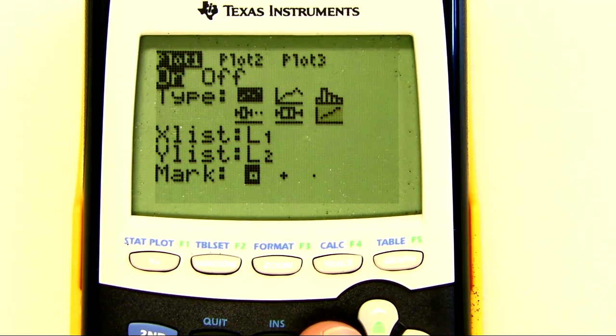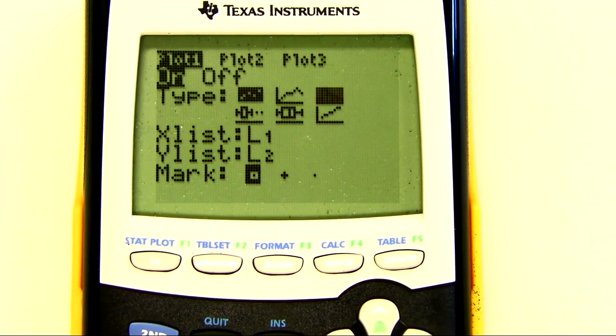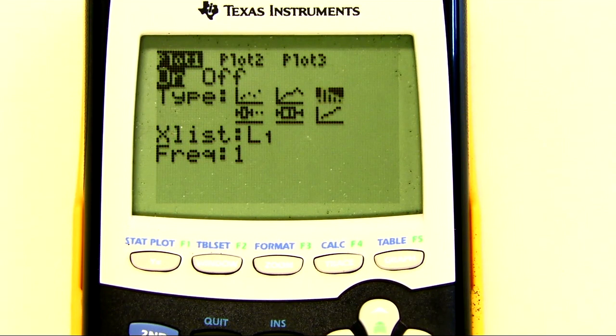We will learn about all these forms of graphs at some point during the year. Right now, we are mostly interested in how to make a histogram. So I will select that. Now, you may have noticed it removed an option because there's only one data set in a histogram.